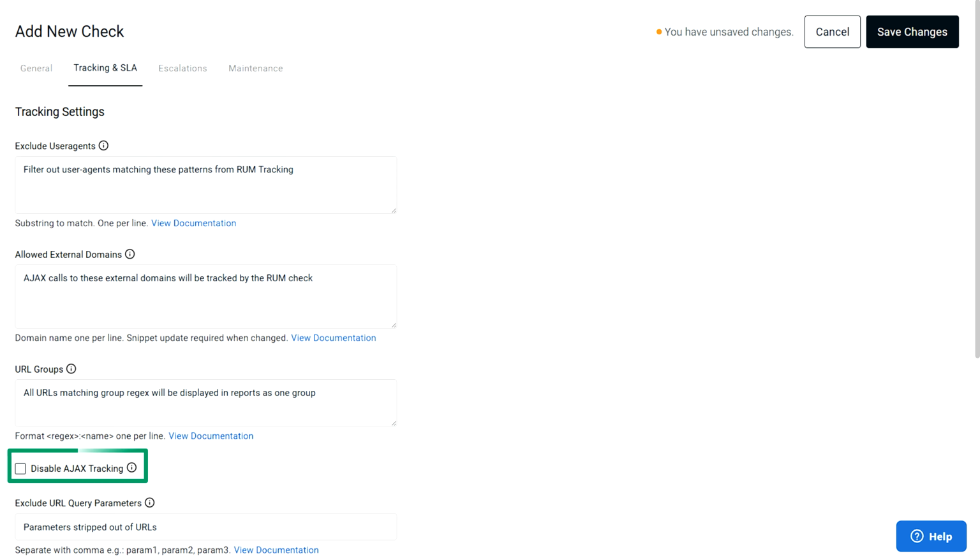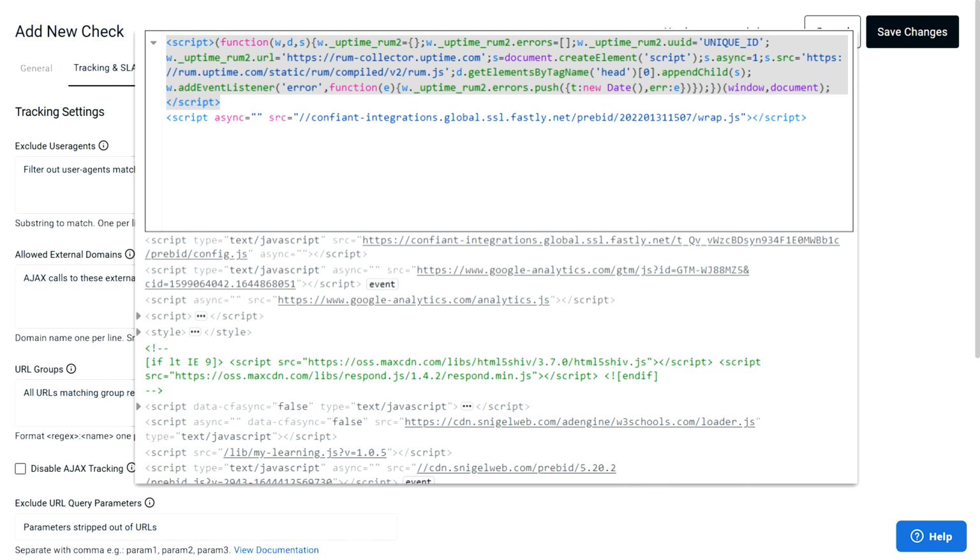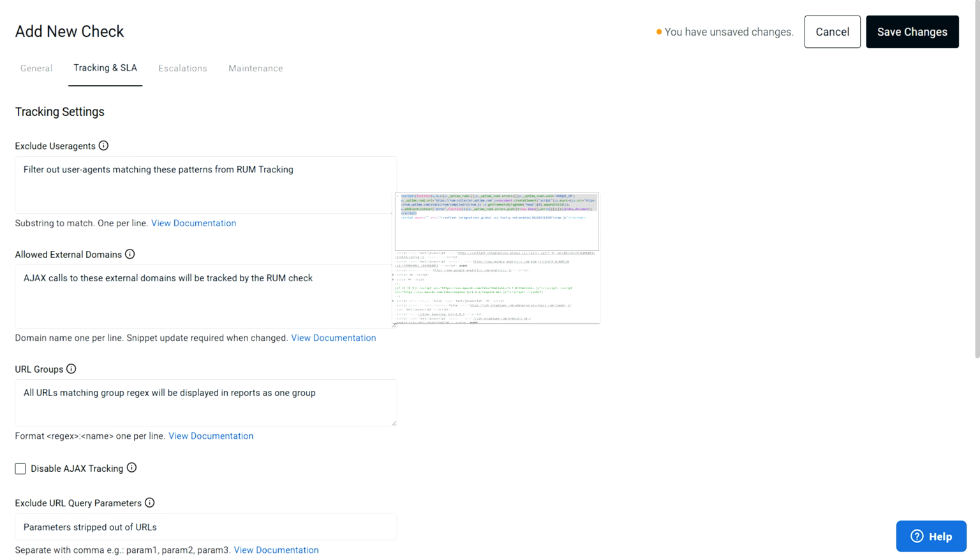When you are done configuring your check, click Save, and you will be given the HTML snippet, which must be copied and pasted before your site's closing body tag in order to collect data. This completes our overview of RUM check configuration.